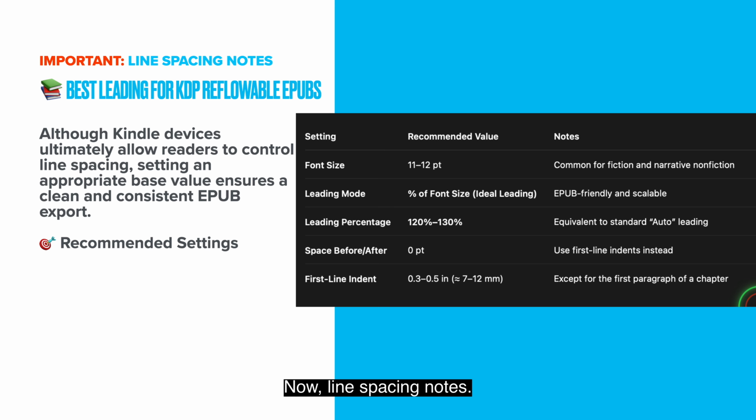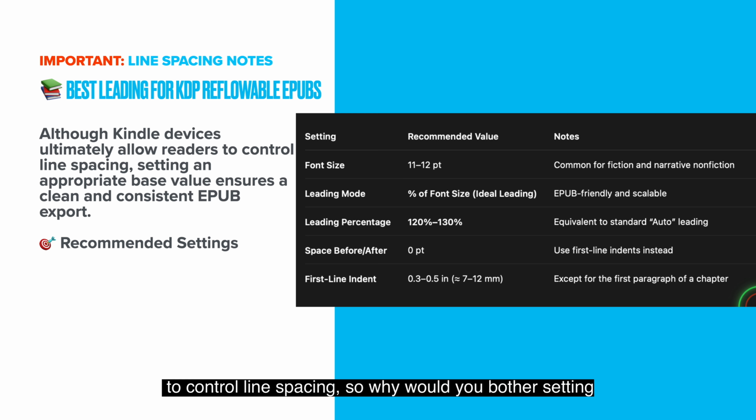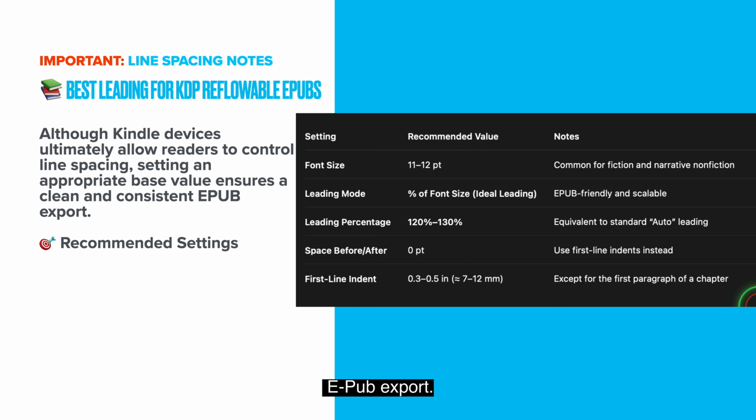Now, line spacing notes. Best leading for KDP reflowable EPUBs. Although Kindle devices ultimately allow readers to control line spacing, so why would you bother setting it anyway? Setting an appropriate base value ensures a clean and consistent EPUB export. Very important. And there's your recommendations there.